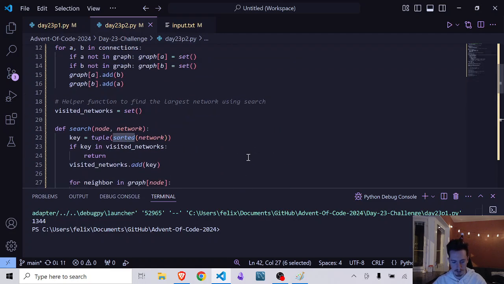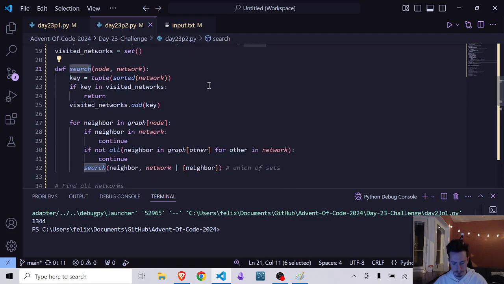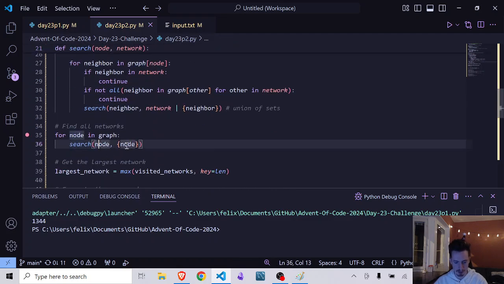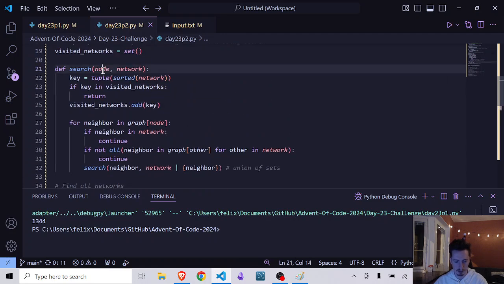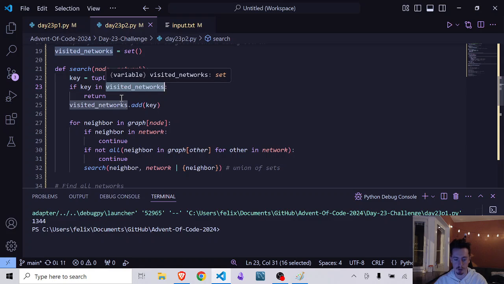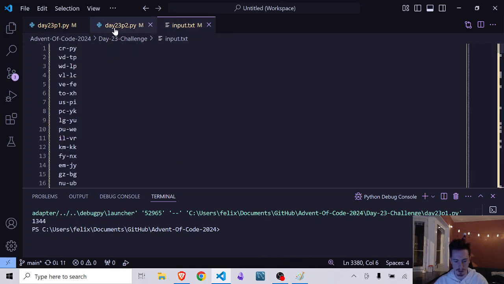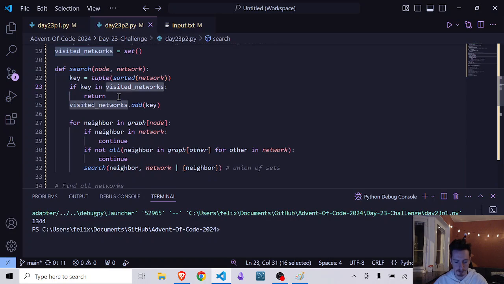And sorting it, if it's not an integer, if it's a string, it does it by default alphabetically. So if we look at the search function, it takes the node and the actual values. So the node and the network, we can say. Then we make a key with the sorted network as a tuple. And if the key is already in the visited networks, then there is no point to actually check it again, because we've already found it to be there. But this shouldn't actually happen if this input is efficient. It shouldn't give us redundant data, basically. So here we just return, we do nothing. But if it's not already in the visited networks, we add it, of course.